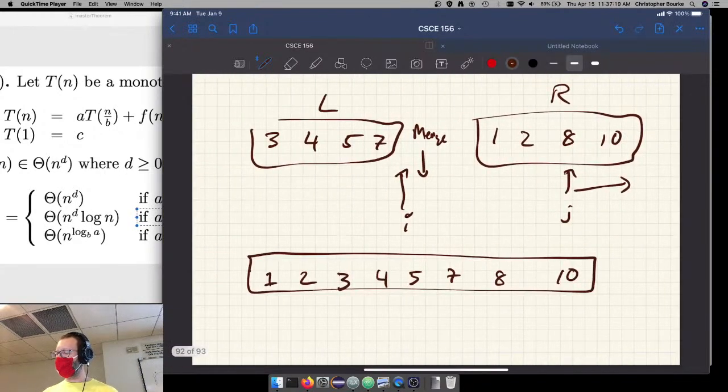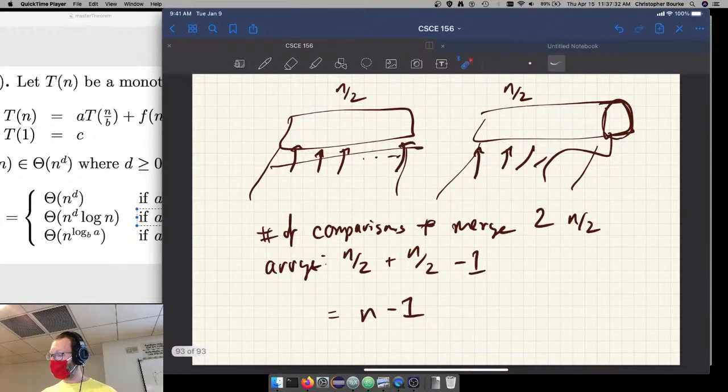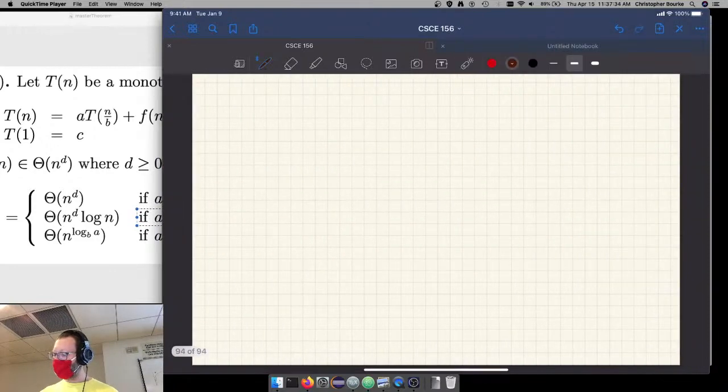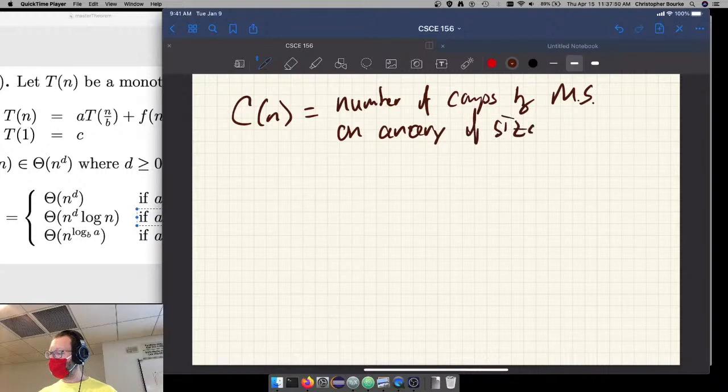But don't forget the recursion, right? This recursion, the only way that we could do this is by getting down to an array of size 1, in which case we didn't have to make any comparisons at all. Right? So, let C sub n be the number of comparisons by merge sort on an array of size n.